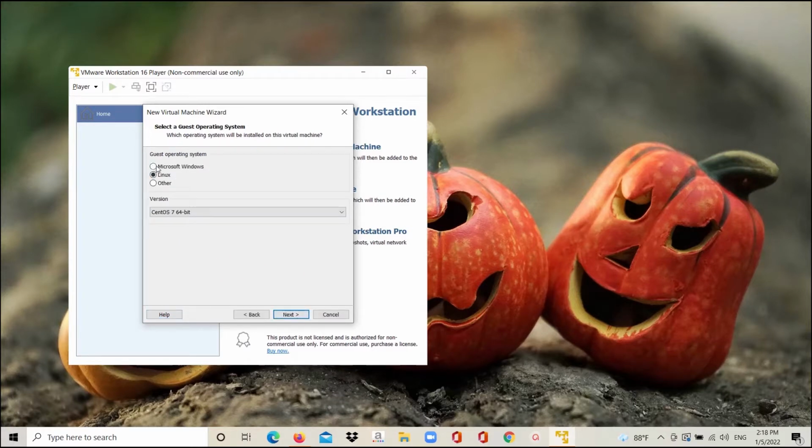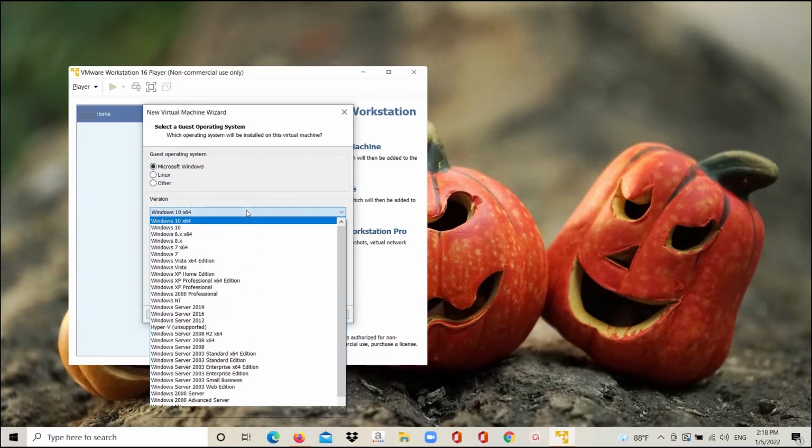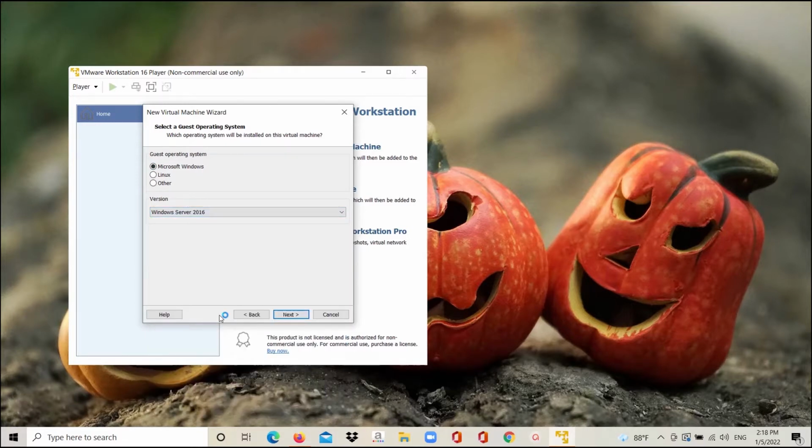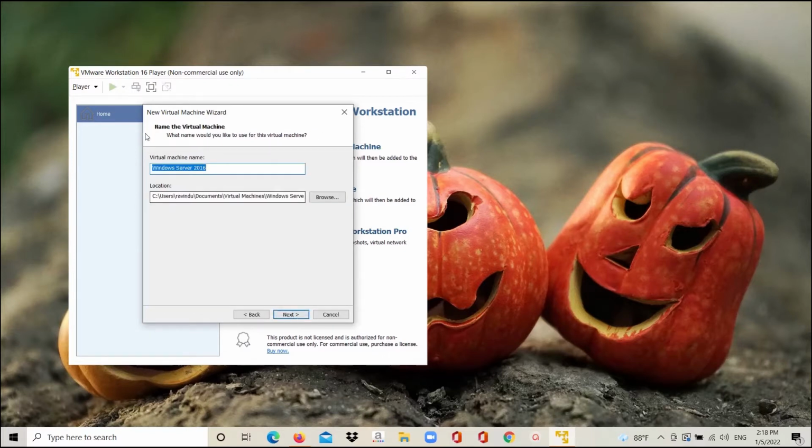Okay, so now you need to define which operating system you are going to install. It's Microsoft Windows for me, so I need to select the version. It's Windows Server 2016. So this is the operating system I'm going to install. Click on next.